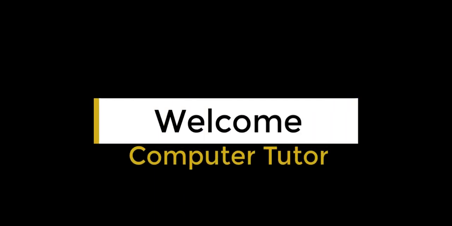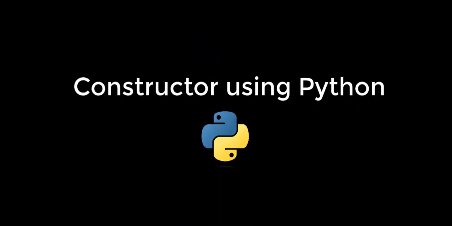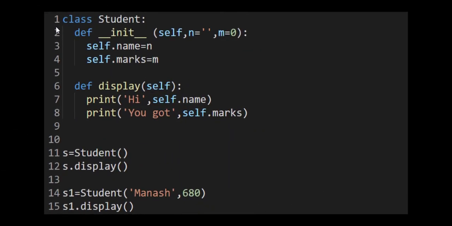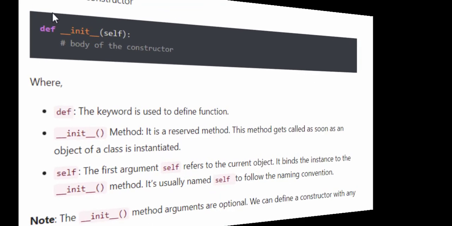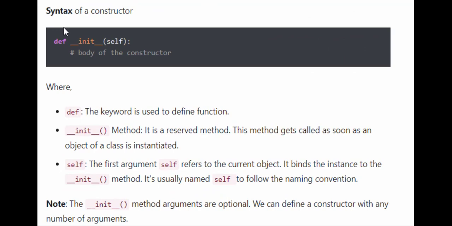In this video, I am going to demonstrate how to create a constructor using Python. I will discuss how to create a constructor and how a constructor initializes the variables inside a class in Python. So let's start. A constructor is a special method that is used to initialize the instance variables of a class. In the constructor, we create the instance variables and initialize them with some starting values.